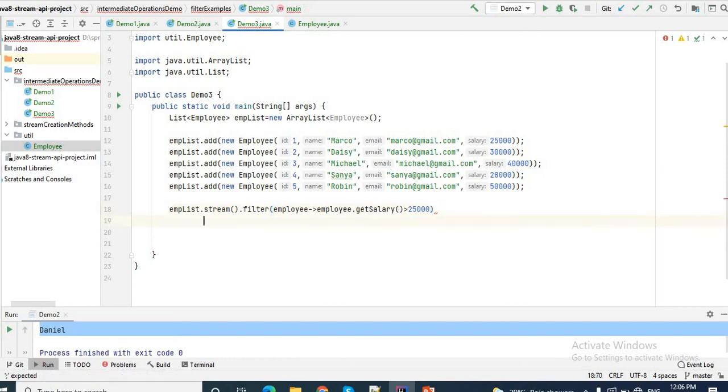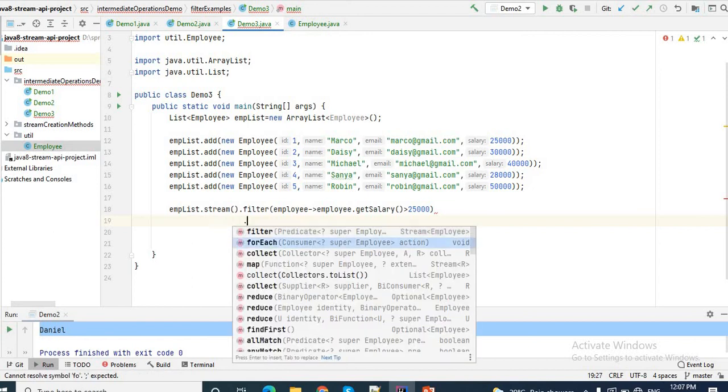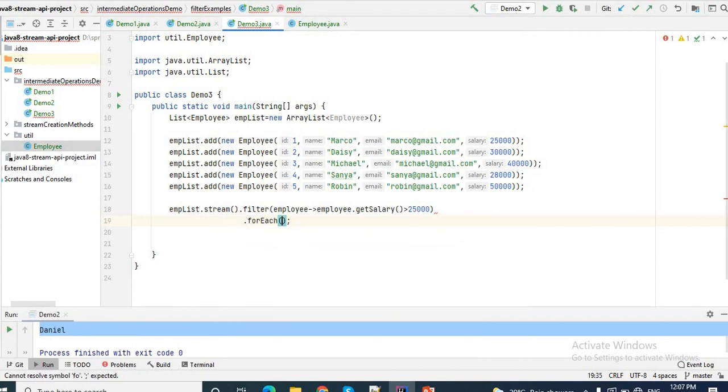Then print the employee name. So to print the value, we have the terminal operator like what? forEach, it will accept a consumer. forEach employee, lambda expression starts. I want to print all the employee names which have a salary greater than 25,000. So this is my result. Okay, I don't want to store it into another list. I just want to print all the employee names which have a salary greater than 25,000. Clear? So let me run this application.